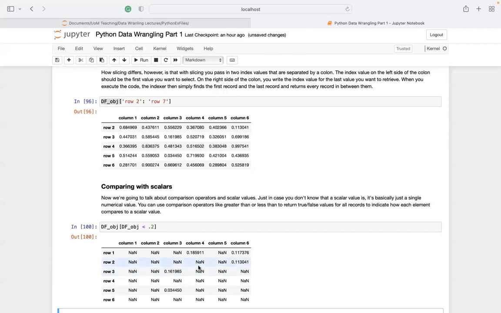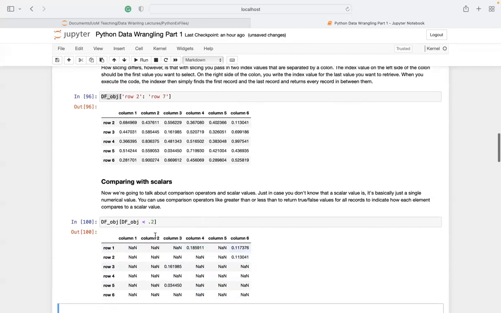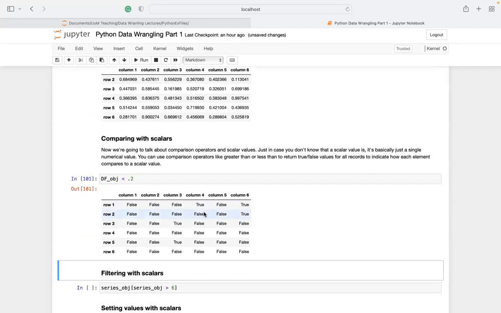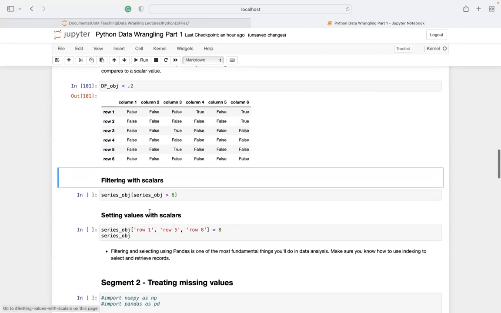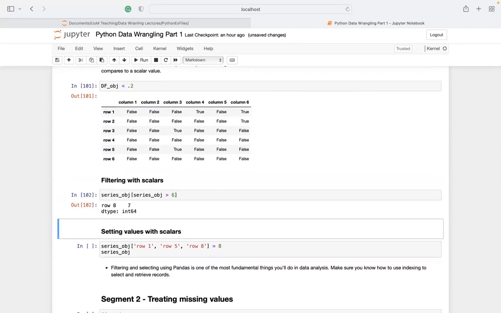Then with the future things that you want to do, maybe you extract the values from this one, you can continue. So I request you to do these kind of things and check whether that is possible, and take a piece of paper and write down that you can do it. That's very important. That's how you learn. And then filtering with scalars. So I think I have already shown you how to do that.